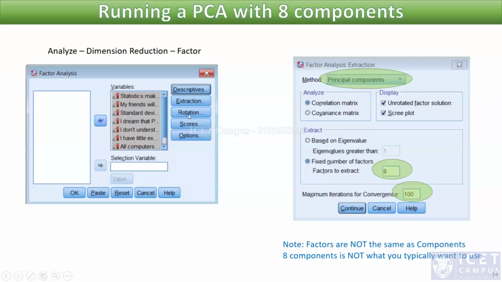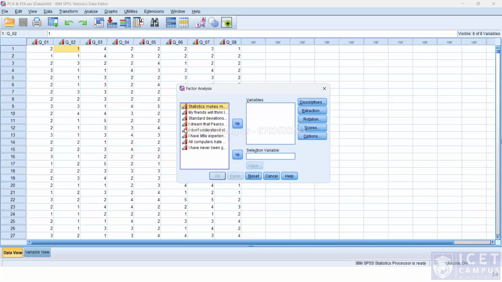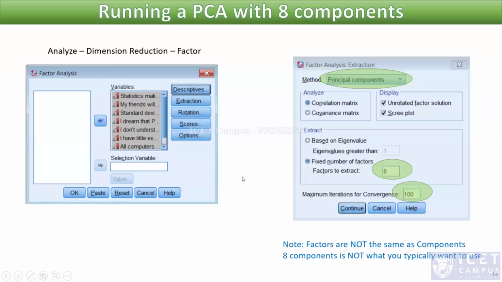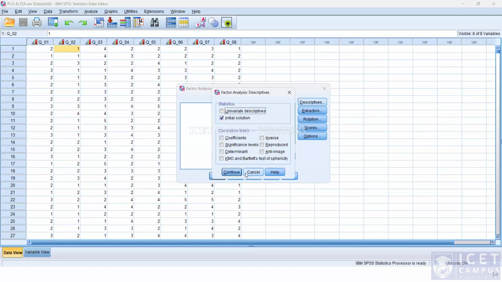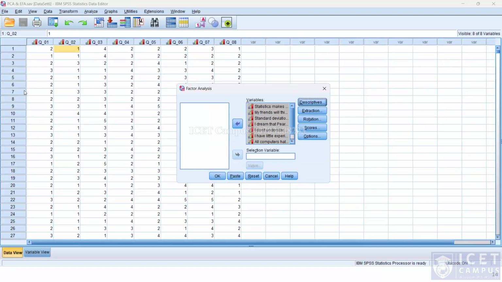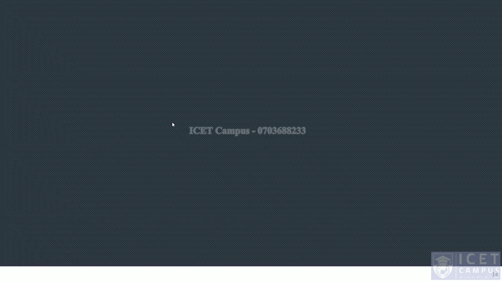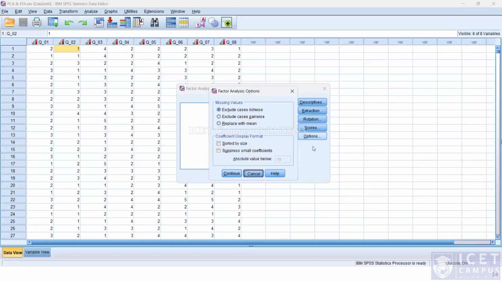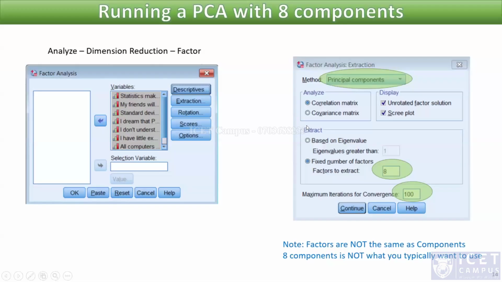Then method, factor analysis. So we can check every variable. Then we can go for descriptives. Then we have to check the method. So we'll check extraction, rotation, then options.